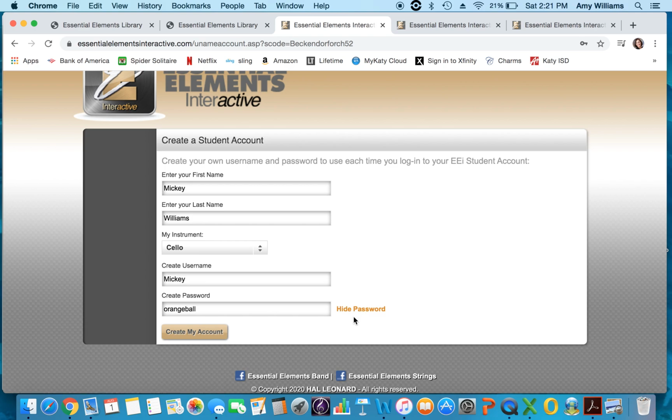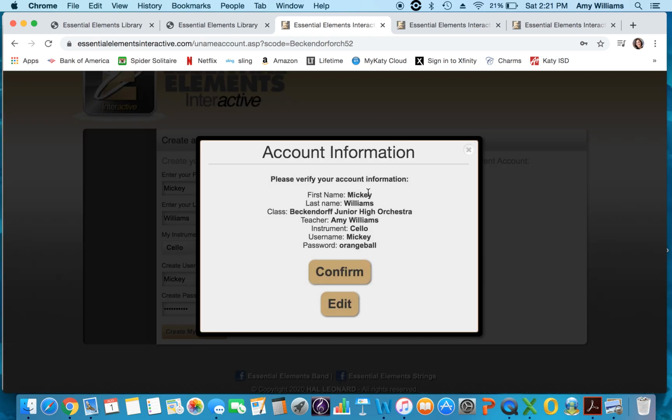You might want to do this, take a picture, and then you can hide it again. And then hit create my account. Now I'm going to check all this stuff. First name, Mickey, last name, Williams. Check everything out. Plays cello. You can take a picture of this because it shows the password, shows everything. Hit confirm.